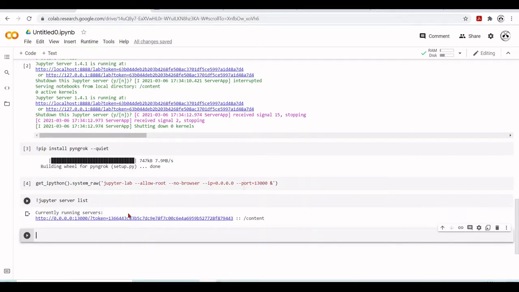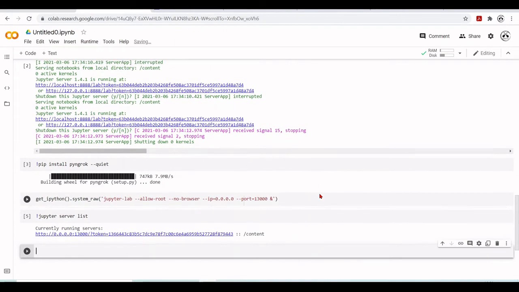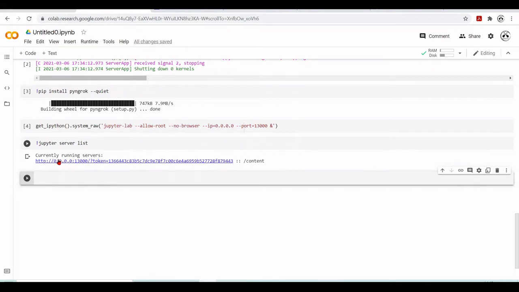there is a Jupyter server running on 0.0.0.0 port 13,000, and this is an authorization token that is created by the Jupyter server. So this is a token for the Jupyter server. It has nothing to do with the token of Ngrok that we're going to use later. So we have our Jupyter Lab running in the background, and now we can use pyngrok to make the tunneling from this IP to a public IP that we can access over the internet.